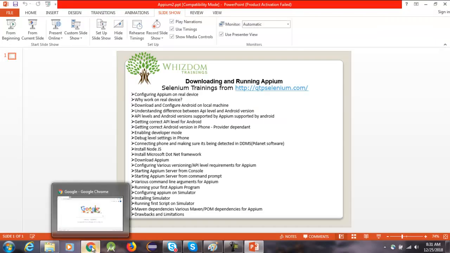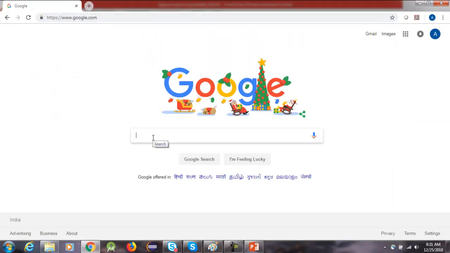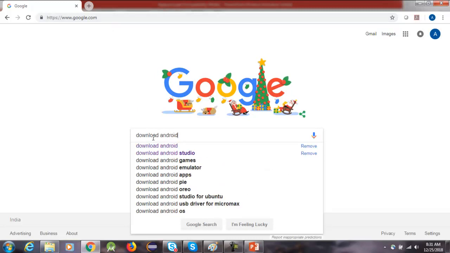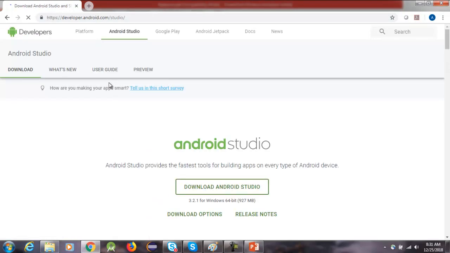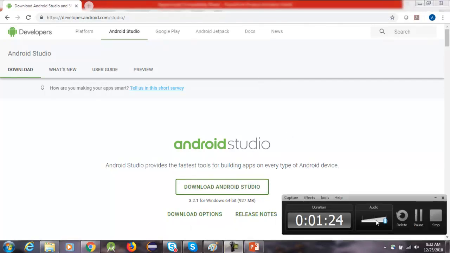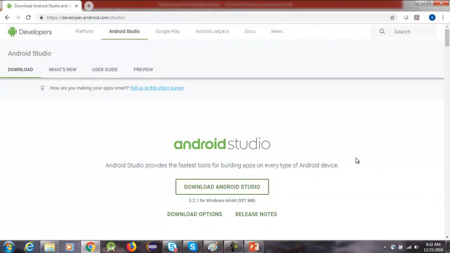Starting with the first one, we'll go to the Android website. I'll write here, download Android. So simply download Android. Go to the site developer.android.com. Just click on the first result, and you have the option to download Android Studio. Click this button so that your download will automatically start. As this is already downloaded on my machine, I won't download it again, but I'll show you the configuration part. So just download Android.